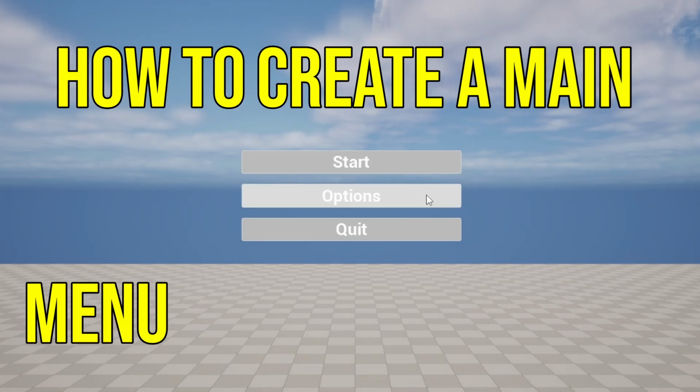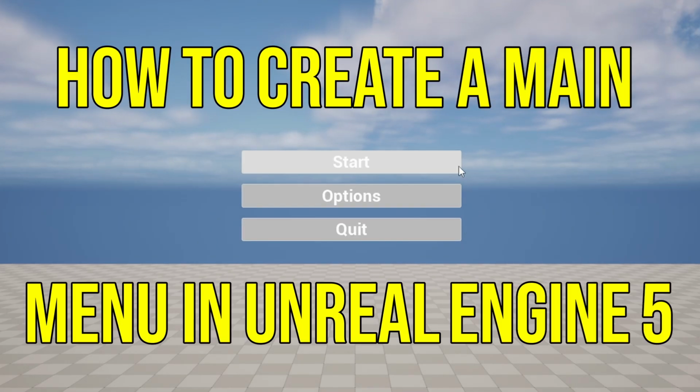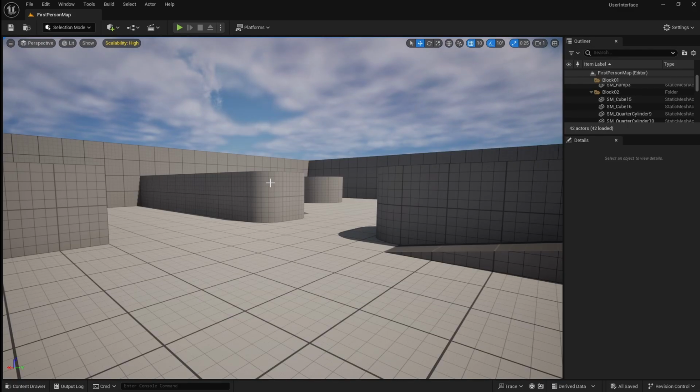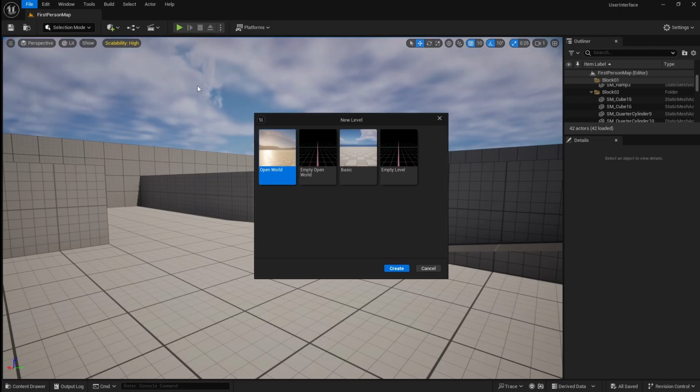How to create a main menu in Unreal Engine 5. First, we need to create a new level for the main menu. Click File, then New Level. Select the basic level and create it.